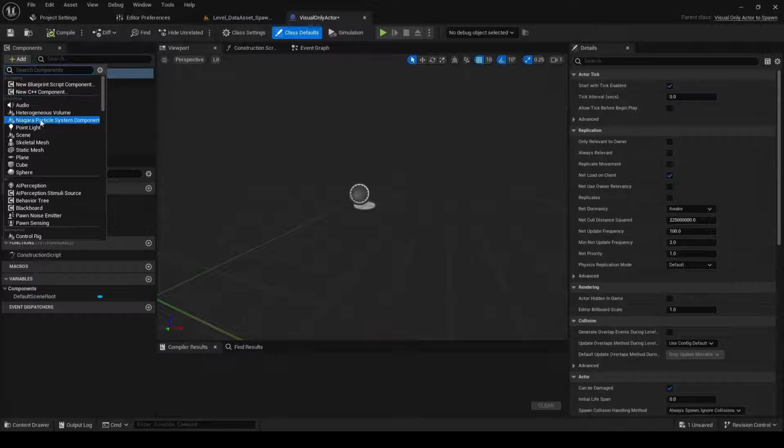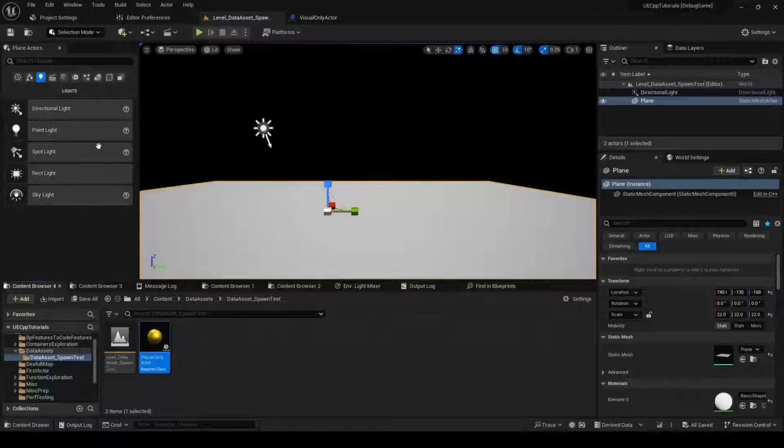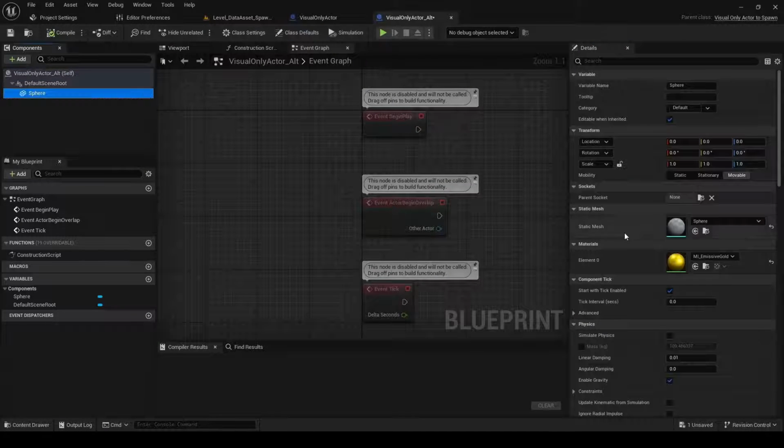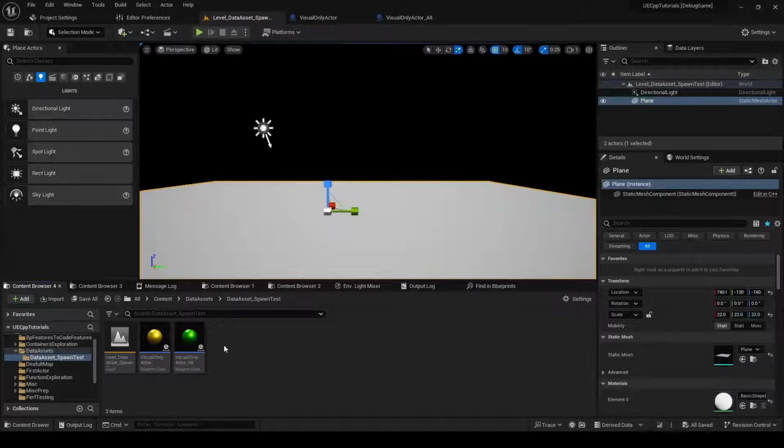Let's add a sphere to give it some visual representation, and set a material on it so it has some color. Then I'll duplicate it to make other actors with a different color. So different data assets can spawn different actors. Now that we have some actors to spawn, let's make the data assets.